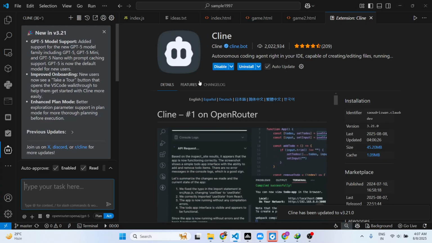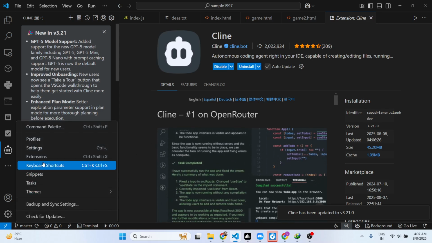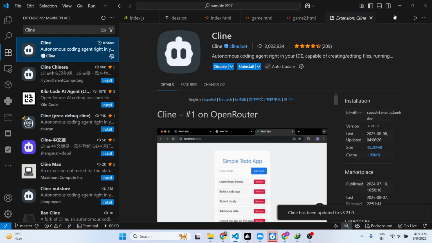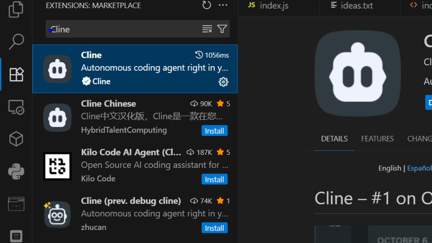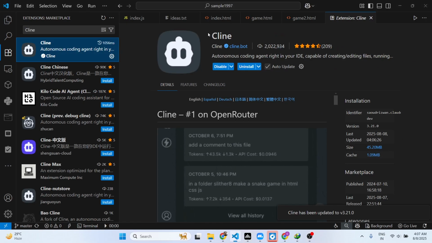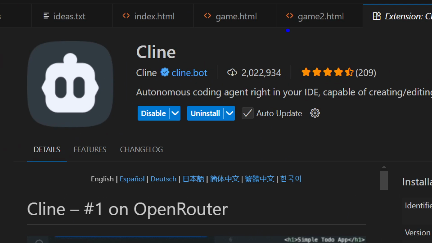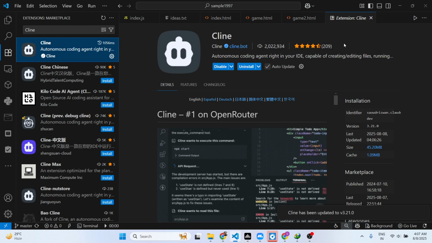If you do want to use this model in VS Code directly for coding purposes, for creating your applications, then there is this extension that you need to install, which is called Cline, C-L-I-N-E. Simply type it in the extensions tab. This extension will come right here. Simply click the install button, and it has almost 2 million installs, so it's used by many developers.